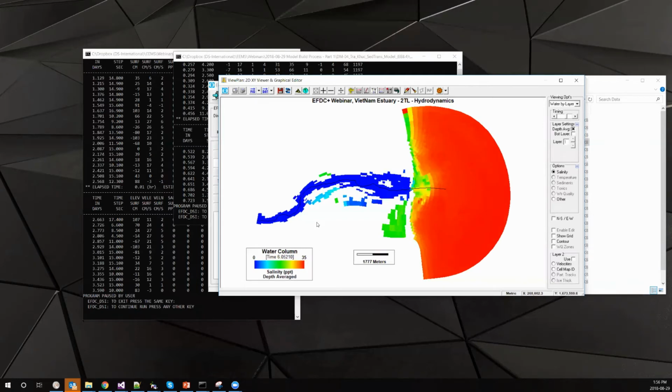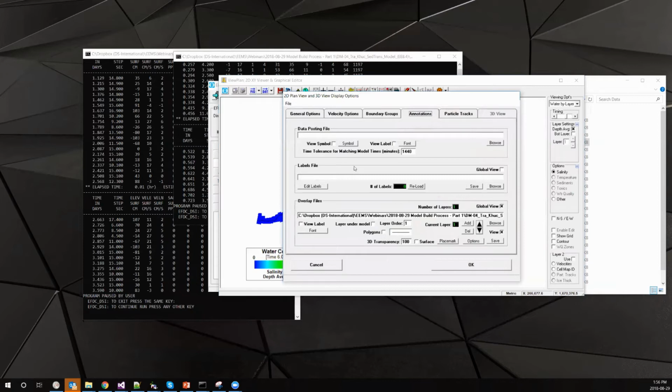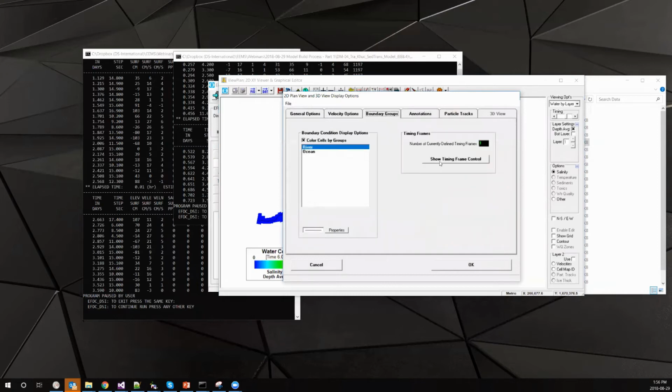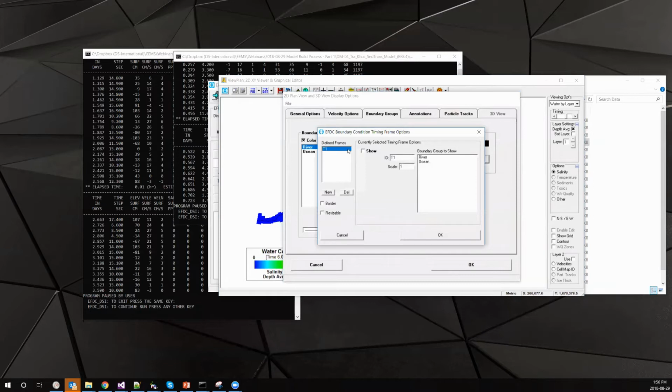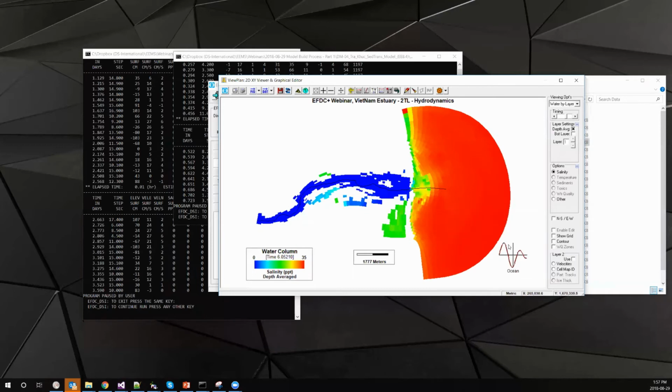One last thing I want to do is turn on what I call timing frames. These are really helpful when you're viewing things in 2D plan view. Go to the boundary group tab here, show timing frame, and ocean. This is the time scale, so that's 1 day of tide cycle that we're going to display. It gives the viewer a sense of where this plan view is in the time series of the boundary forcings.